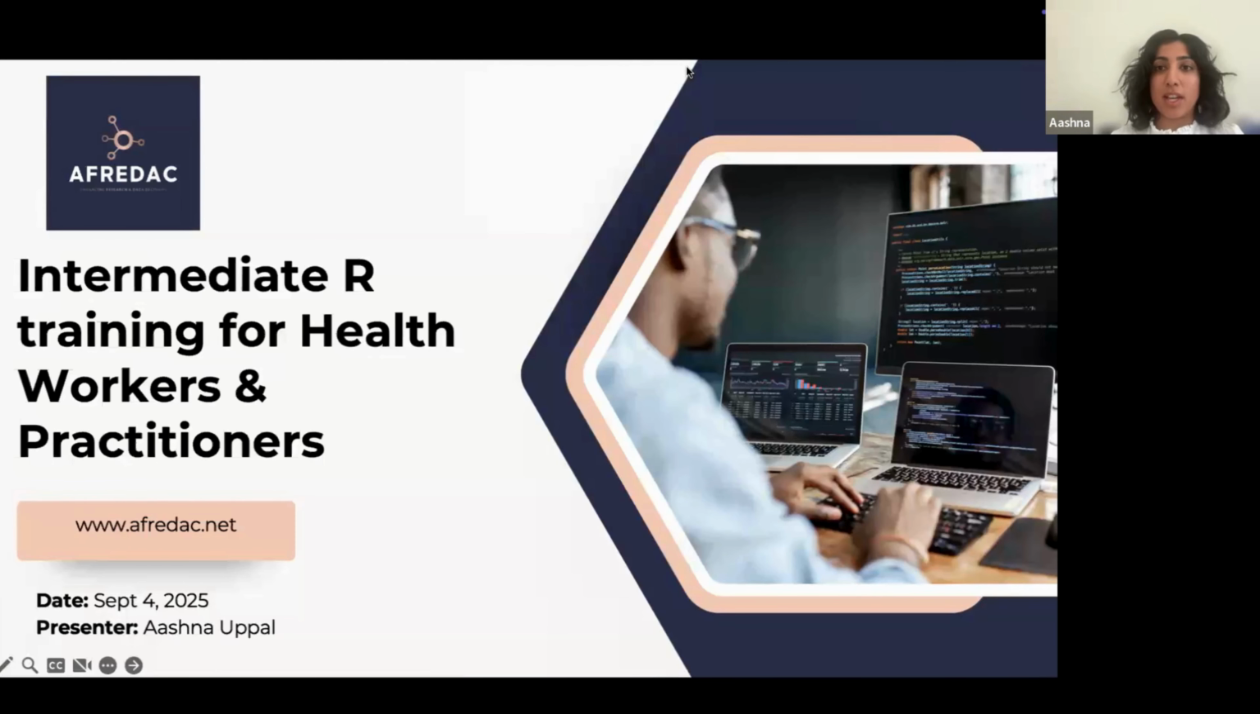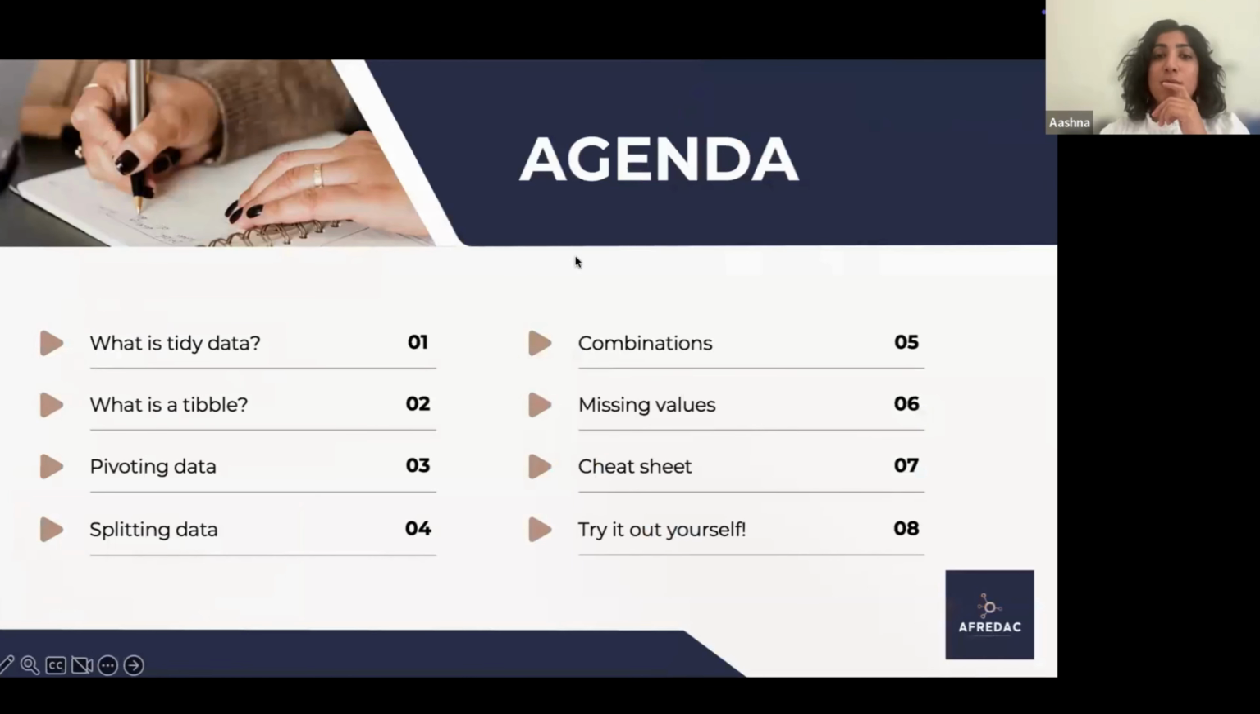So today we'll pick up where we left off last time with Ludovic, who talked about manipulating data in R using some common tidyverse functions. Today's session will focus on a particular package called tidyr, and we'll go over some terminology at the beginning, and then we'll dive into particular functions that you might find handy in working with your data.